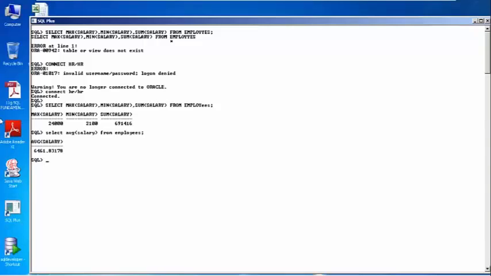Now, a point appears in the case of group functions. Group functions always ignore null values. Means if there is a null value present in your salary column, then the average function will not consider it as a value. So group functions always ignore null values.